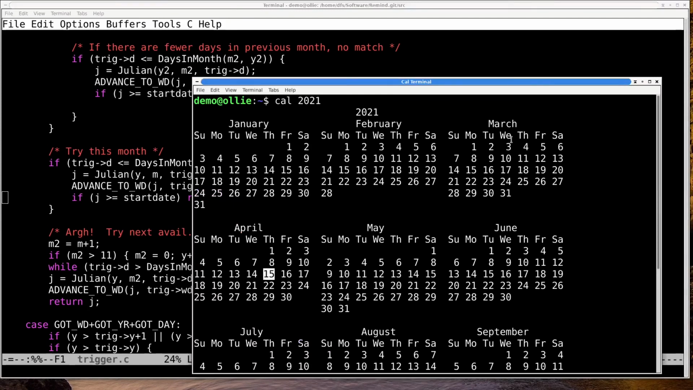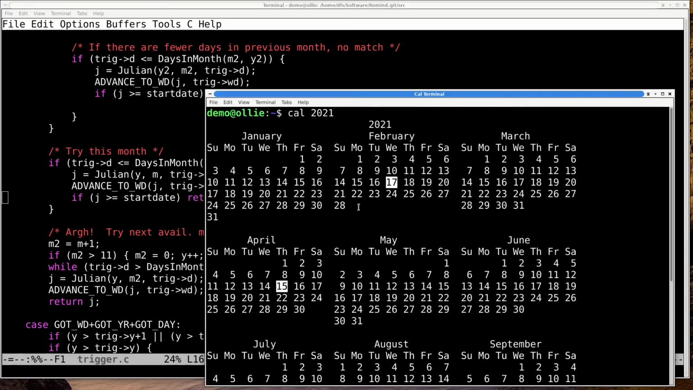Let's say that today is February 17th, and we're asking for the first Thursday on or after the 12th of the month. So we start from this year, 2021, this month, February, and the day we're after, which is the 12th, and then we bump forward to the next Thursday, which goes bumping along here until the 18th. The 18th is greater than or equal to our starting point, so we return it.